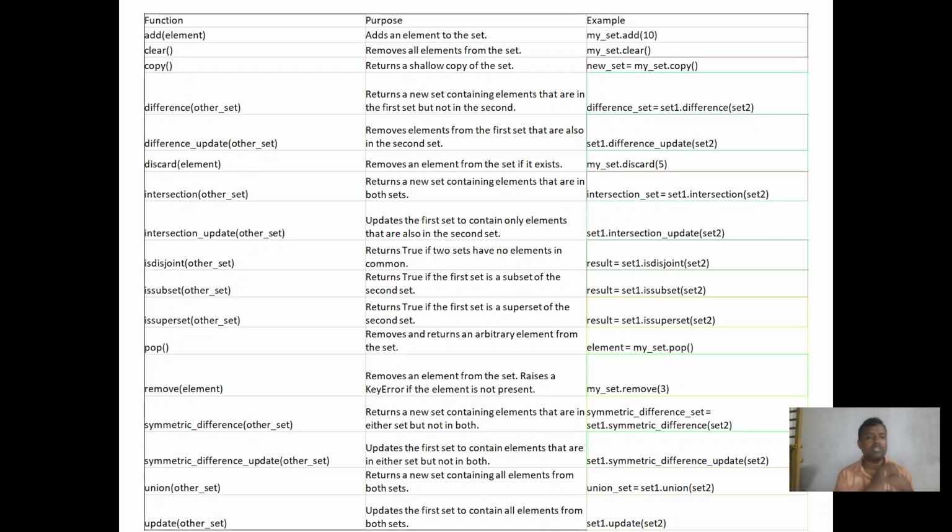Similarly, we have the remove method. If you want to remove a particular element from the set, we can remove it. If the element is not there, it will return a KeyError. Similarly, we have symmetric difference and symmetric difference update. We know that symmetric difference means a union b minus a intersection b, or else you can write a minus b union b minus a. Similarly, we have the union and update methods also.